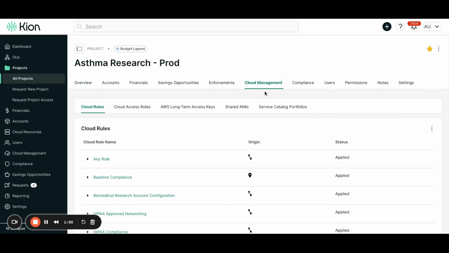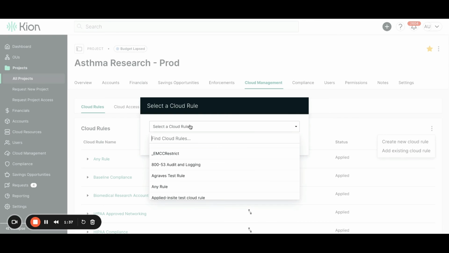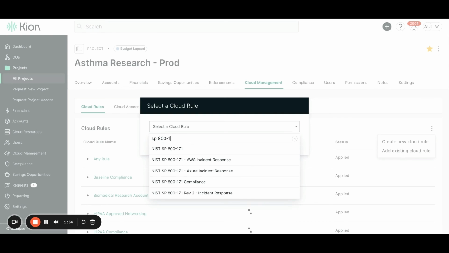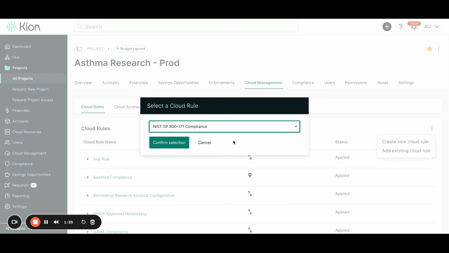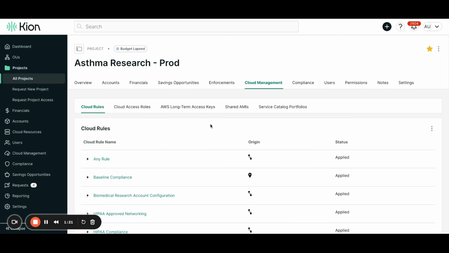I'm going to click on Cloud Management here on the horizontal bar, and I'm going to go to my Cloud Rules subtab. We're just going to use the dots menu, or if you don't have any applied, you may also have a little black button. Either way, we want to add an existing cloud rule. And then in the dialog that appears, I'm just going to filter by that same cloud rule name, and I can see the different cloud rules that I had. If I were just getting started, I would choose 800.171 compliance as a first step, and I would confirm that selection here. That's how to get started with the Jumpstarts in your environment.